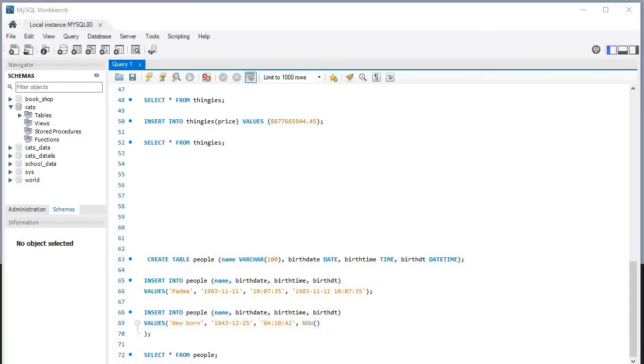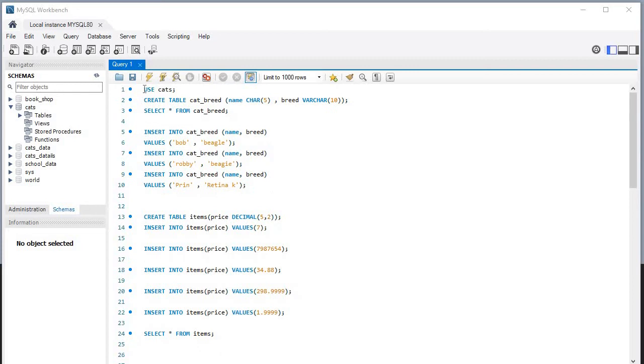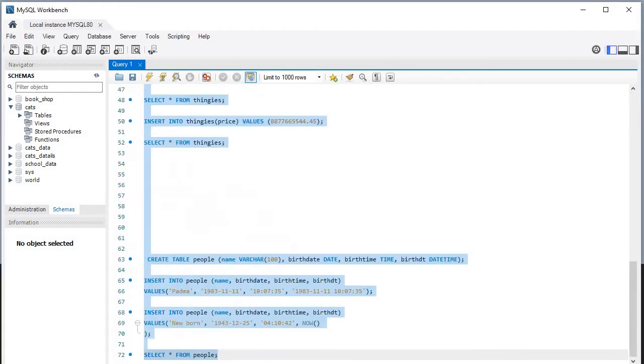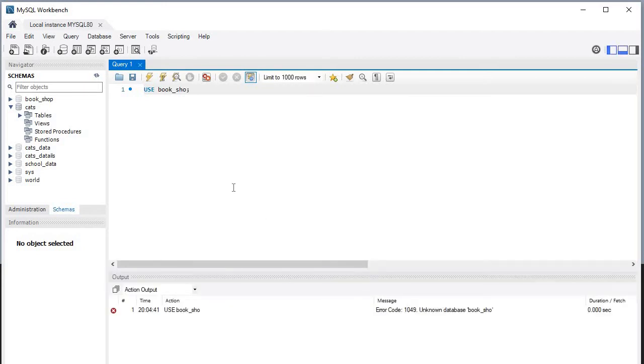Suppose we want to see, we have already seen, where from which. Okay, we are in book. Let's be there in bookshop. Oh, sorry.